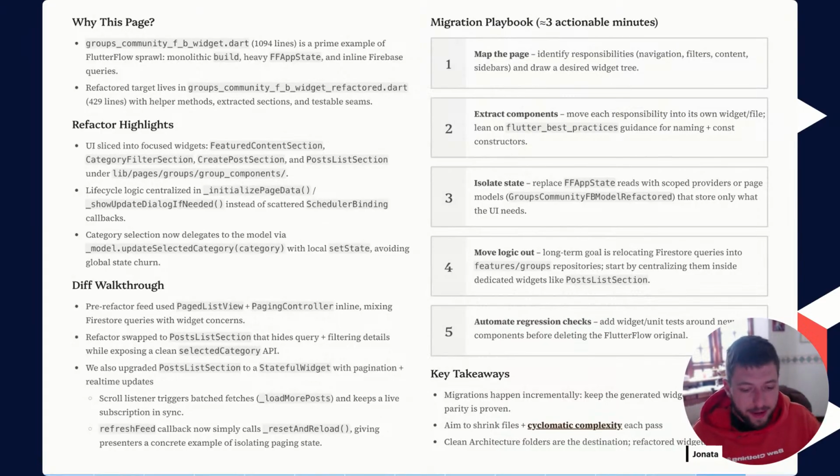And the fifth and last step is that you add widget or unit tests around the new components before deleting the Flutter Flow original. That's something we also do: we keep the original component in the code base for a while, for like 3 to 4 weeks, until we see that everything is working properly, and then we delete the old component. So key takeaways: migration will happen incrementally. Keep the generated widget around until parity is proven. Aim to shrink files and reduce the cyclomatic complexity on each pass.